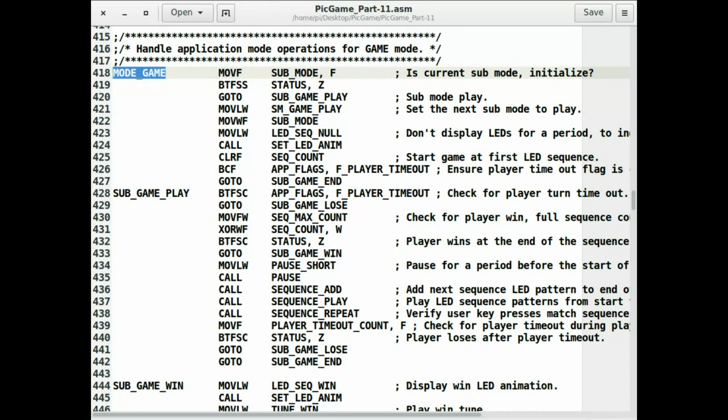Initially, when we come into game mode, the sub game mode is 0, which is effectively initializing this game mode. That will come down to here, and it sets the next game mode that we want to be in when we come back through this loop again. We want the next one to be gameplay. But whilst we're in initialization, we turn off any animations of the LEDs, so there's no LED animation occurring when we start the game, and reset the sequence count to 0. So we'll start off with sequence 0, it'll add 1, it'll be sequence 1, then 2 and 3 and 4, and it'll go on from there.